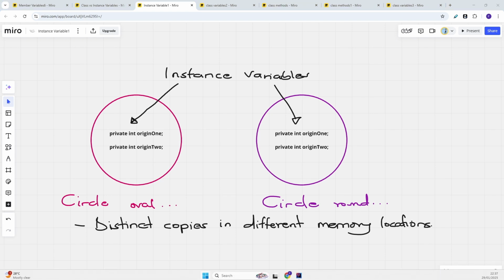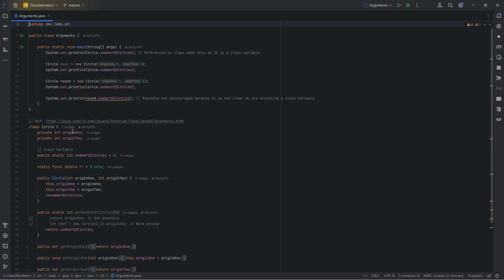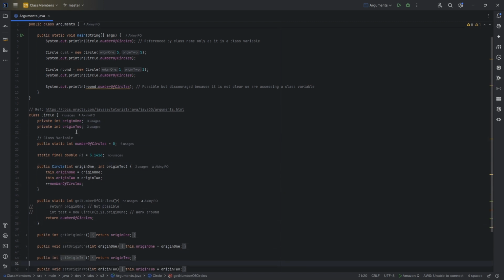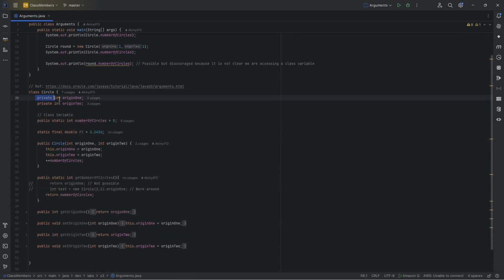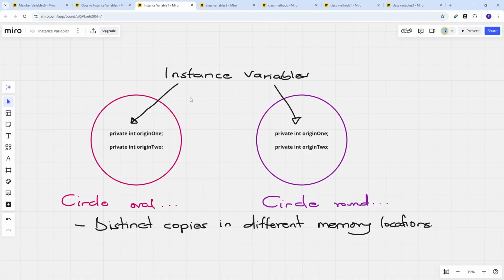Let me just remind us about the circle class. Here's the circle class. It has two fields. It has the field origin 1. It has the field origin 2. Every instance you create of this circle will then have two distinct copies of the fields in different memory locations. So they are called instance variables because every instance of the class will have distinct copies of the said variables.